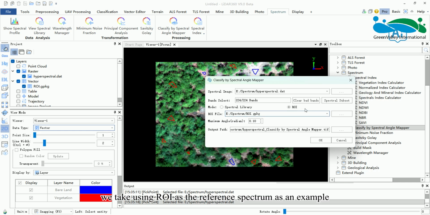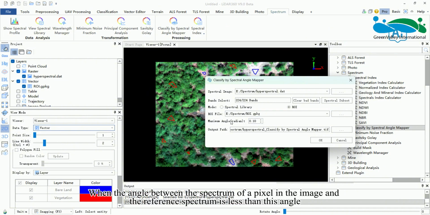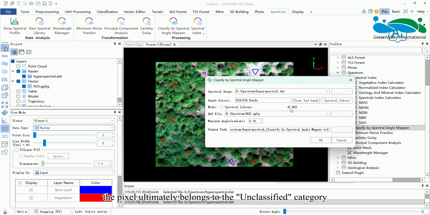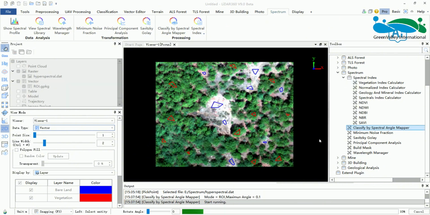Here, we take using ROI as the reference spectrum as an example. Set the maximum angle parameter. When the angle between the spectrum of a pixel in the image and the reference spectrum is less than this angle, the pixel is considered to belong to the same category as the reference spectrum. If the pixel spectrum is not similar to any of the reference spectra, the pixel ultimately belongs to the unclassified category. Set the output path for storing the classification results. Click OK and wait for the results to be output.